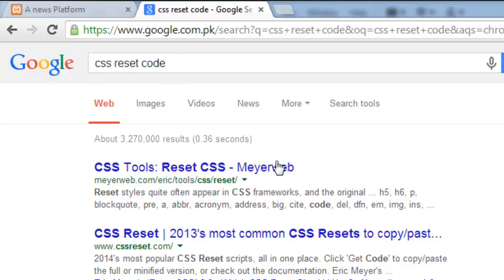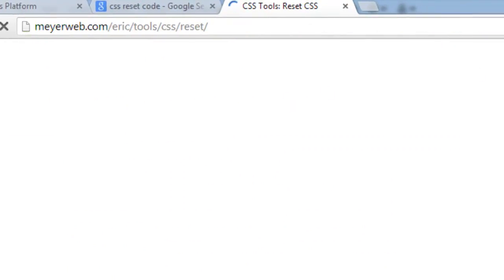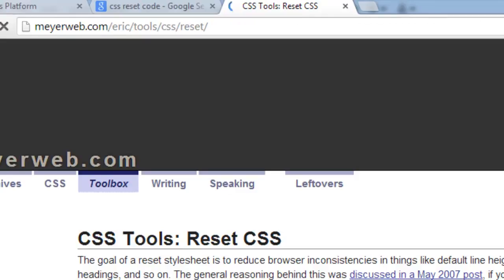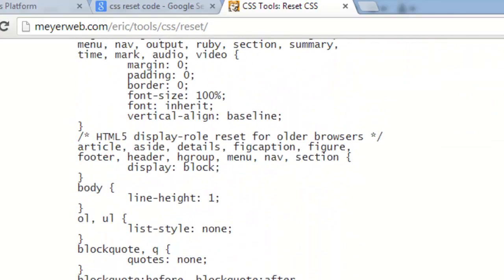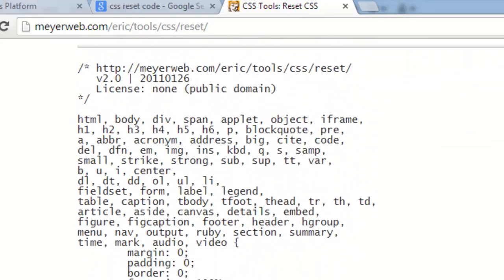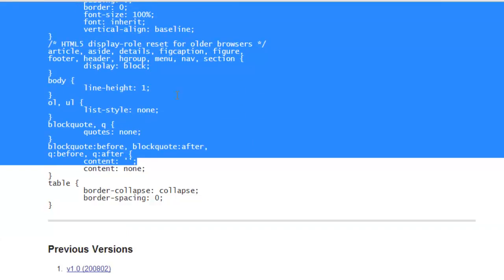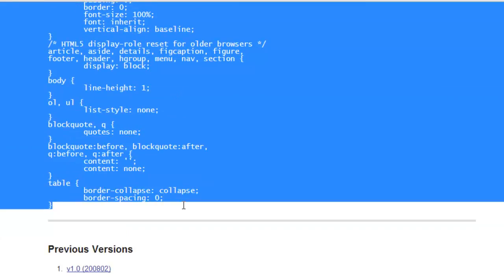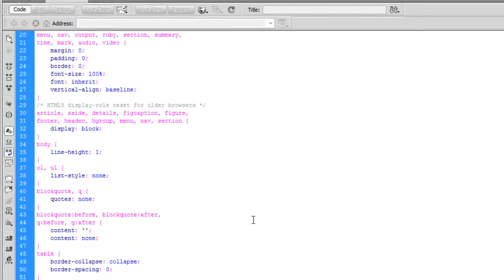You can just take the reset CSS code for your website layout. It's very simple. This kind of code, just copy all of it, and I have copied it. I will just paste it right over here.